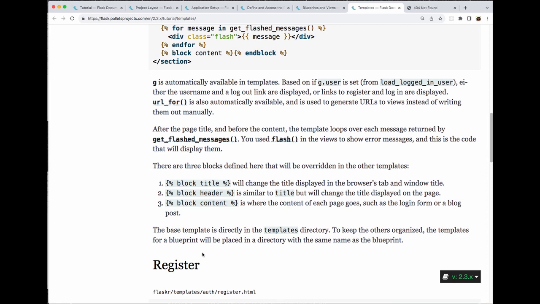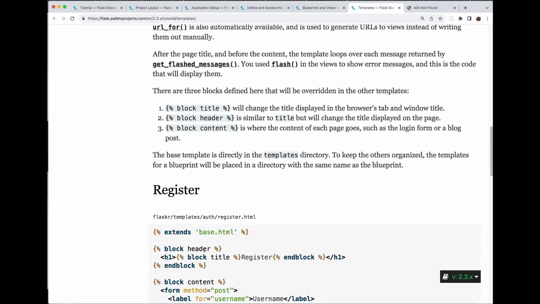The block title block will change the title displayed in the browser's tab and window title. The block header block is similar to title, but will change the title displayed on the page. And the block content block is where the content of each page goes, such as the login form or a blog post. The base template is directly in the templates directory. To keep the others organized, the templates for a blueprint will be placed in a directory with the same name as the blueprint. The register file.